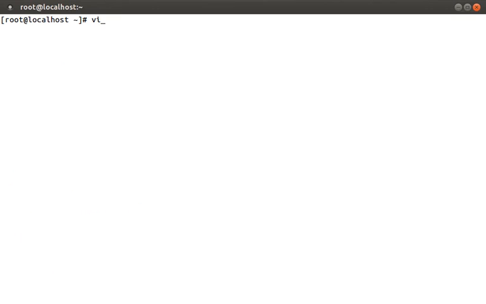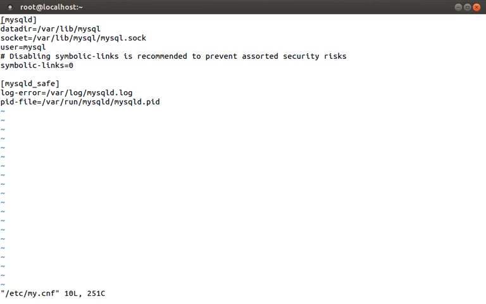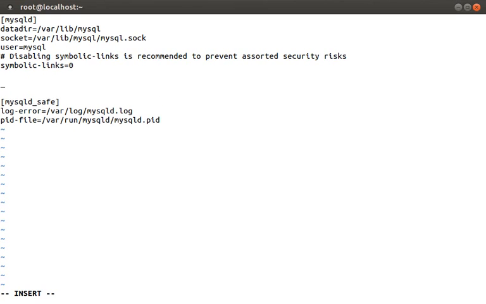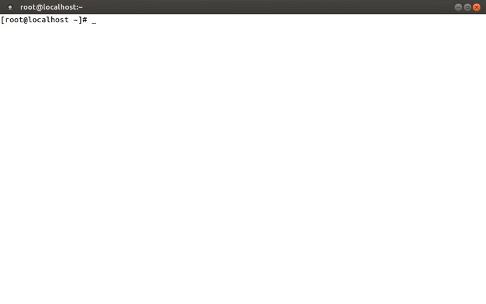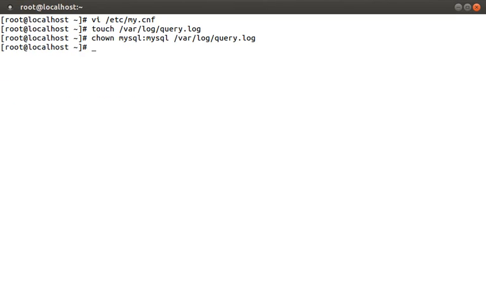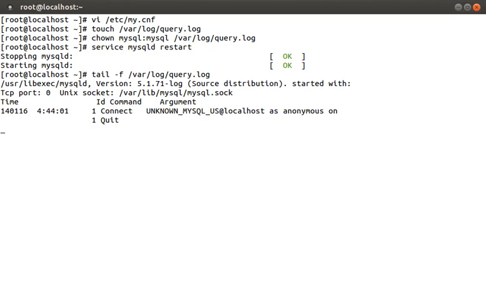Let's edit the MySQL configuration file. We're going to enable the general log and specify the output file. After we save the configuration file, we need to create the log file. We need to touch /var/log/query.log and then change the ownership to mysql by running chown mysql /var/log/query.log. Then we can run service mysqld restart to refresh the MySQL server settings. Then we're going to run tail -f /var/log/query.log to verify the log is actually working.